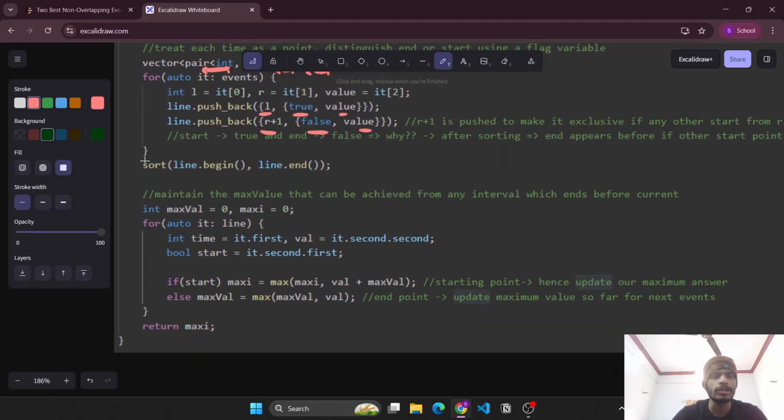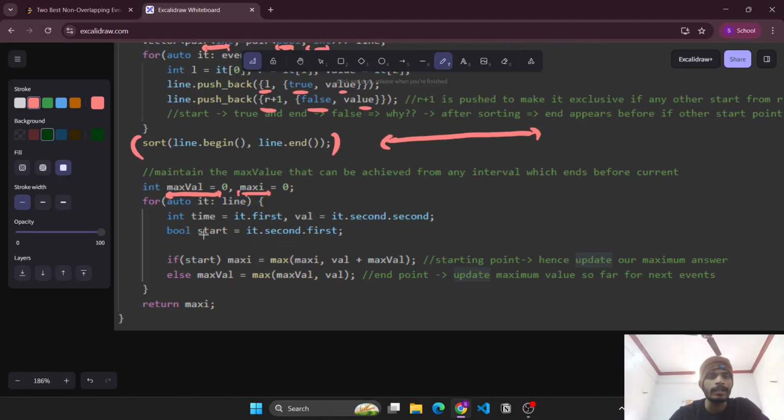Now we simply sort it so that we are processing the events on the basis of increasing time. Now we maintain max value, which stores the maximum value of all the events that have concluded so far, and maxi, which stores the maximum answer that we are able to get. The current time is id.first, the value is id.second, and then start. If start is true, that means the current point is the start of some event. So we update the maxi answer with the current value plus the maximum value we have got so far.